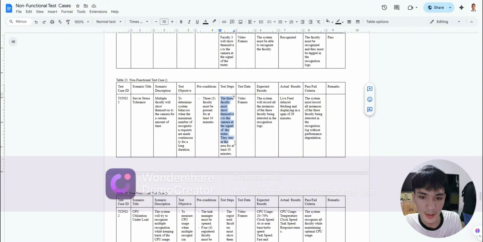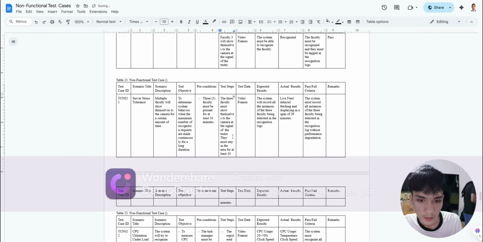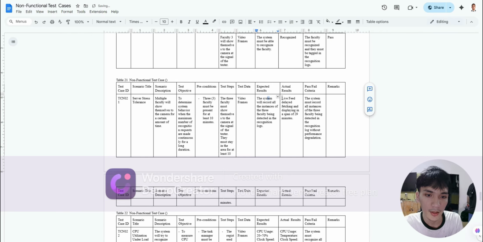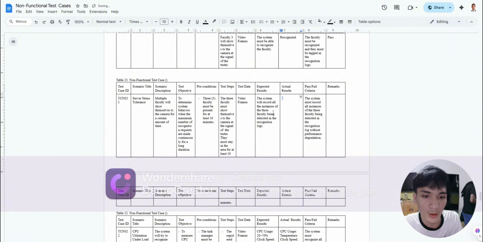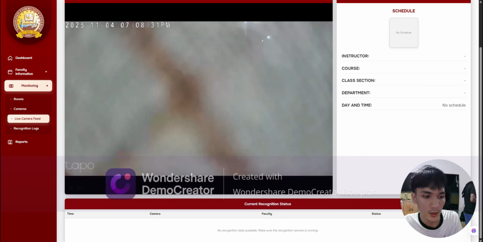The steps are that the 3 faculty must show themselves to the camera at the signal of the tester. They must stay in the area for at least 10 minutes. The expected result is that the system will record all of the instances of the 3 faculty being detected in the recognition logs. So, let's start. 3, 2, 1, start.